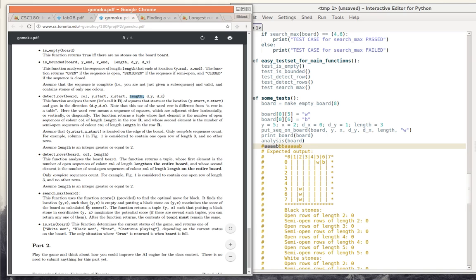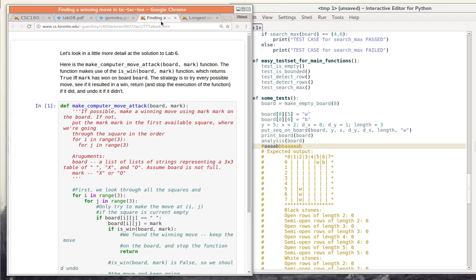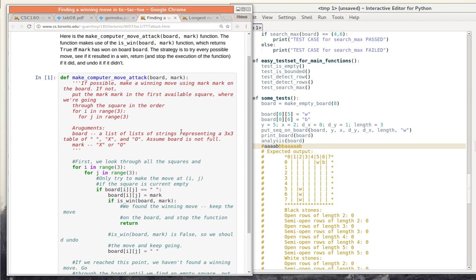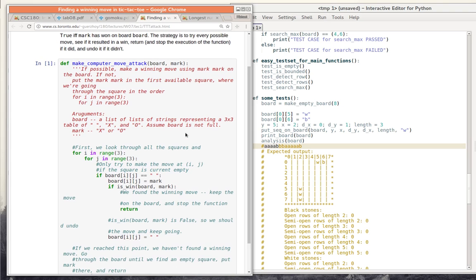Now we have search max. What's search max? Well, actually, we kind of did search max when we did make computer move attack when we were solving the tic-tac-toe lab in class. This is what it looked like.